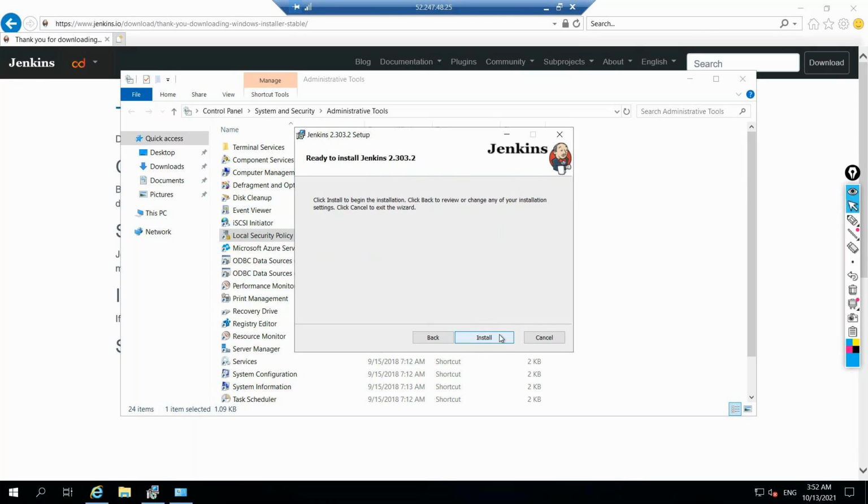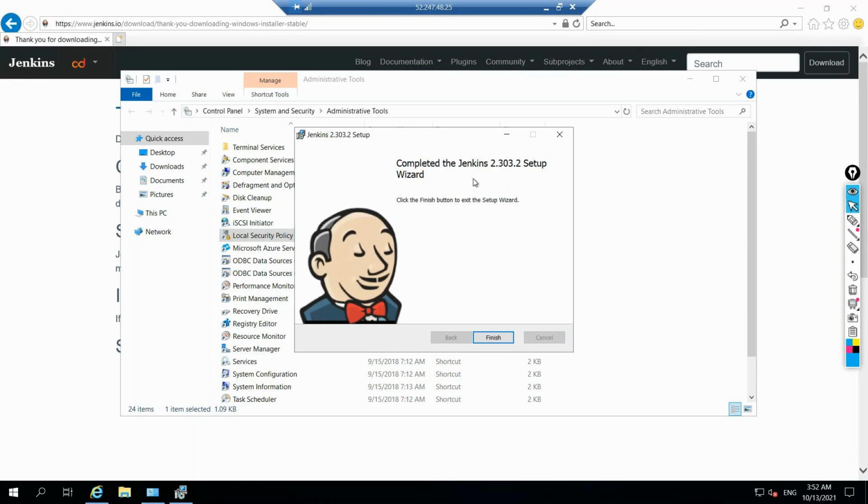I'll say next. I'll say install. That's it. This is the installation procedure for Jenkins, and I'll say finish. And now Jenkins will try to start up on my local machine on localhost port 8080. Jenkins will start in my browser, and it will attempt to start in this particular browser on port 8080, because that's the communication port for Jenkins. And Jenkins is installed as a service here.